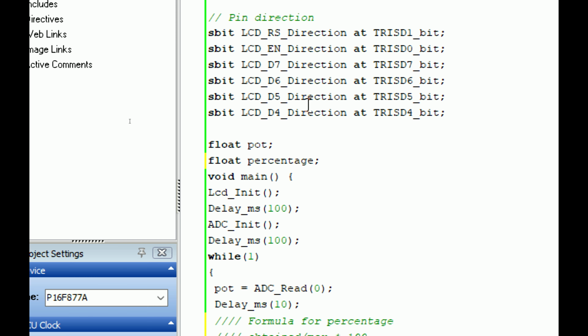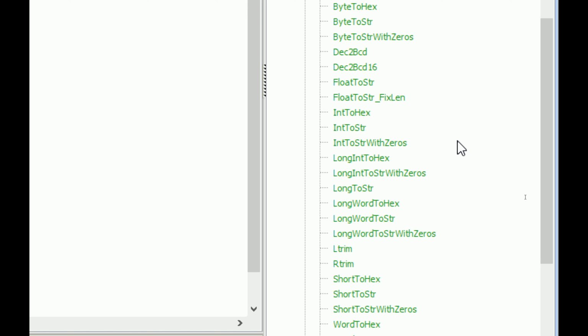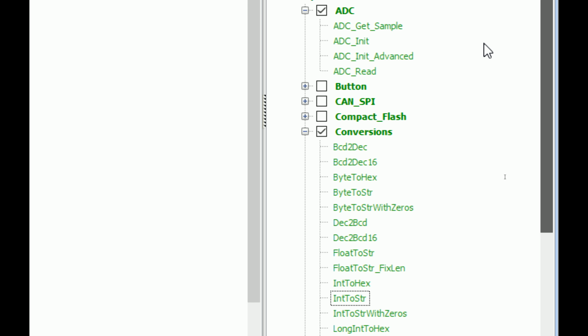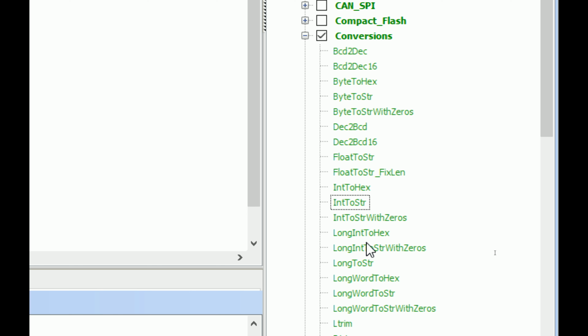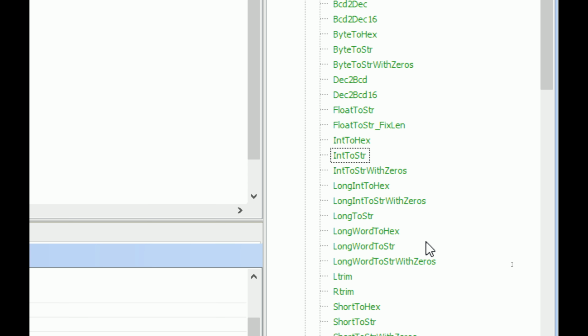Now the problem is that the LCD cannot display floats directly. You have to convert this to a string. This LCD can only display strings. Now to do that, go to the right. You have here this library called Conversion. You check mark this and expand this. Here you have this command called int2float. Look for where this command is.